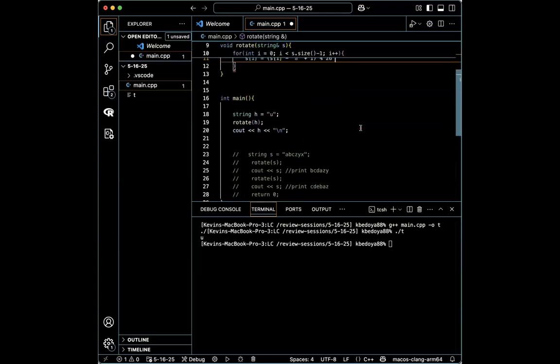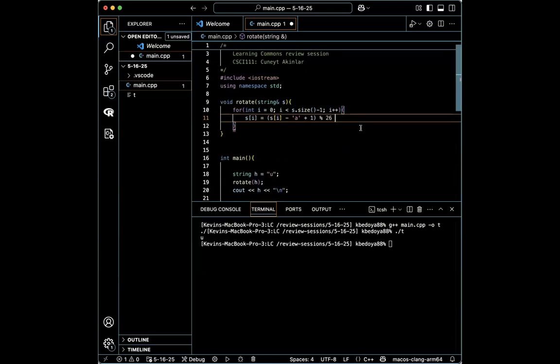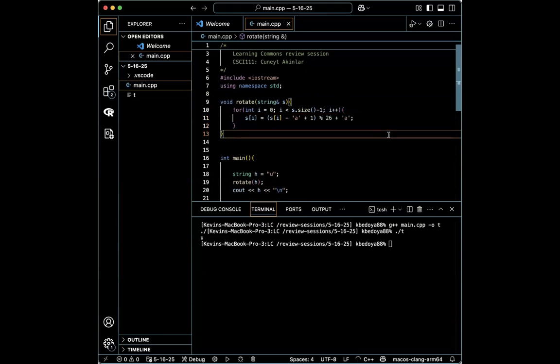Wait, question, Lauren, are all the characters lowercase? Yes, they are. It's a string of lowercase letters. Okay, gotcha. And so then it changes every character to the next character in the alphabet. Yeah. And then we're going to reset it back to A.